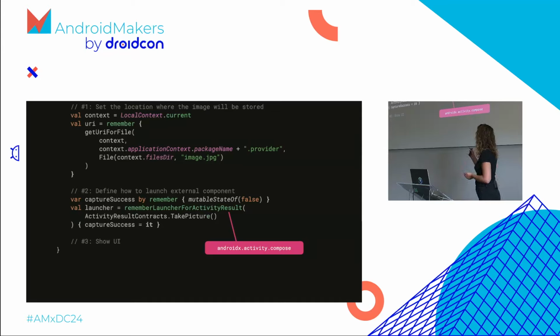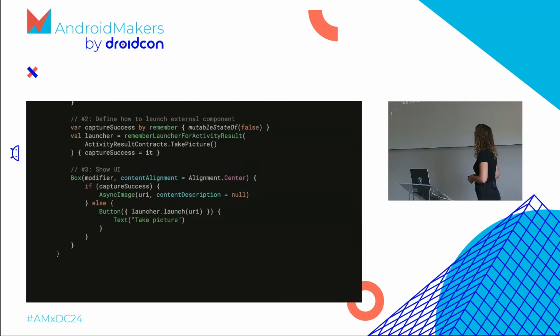So it has a bunch of pre-made contracts. In this case, we're using the activity result contracts take picture, which basically creates for us the right intent, launches that intent using the activity for result APIs, and then gets the result and transfers that result to a Boolean that tells us if the capture was a success, yes or no. So we don't even have to create an intent, we don't have to do any of that fancy stuff. And with that, we can actually show the UI.